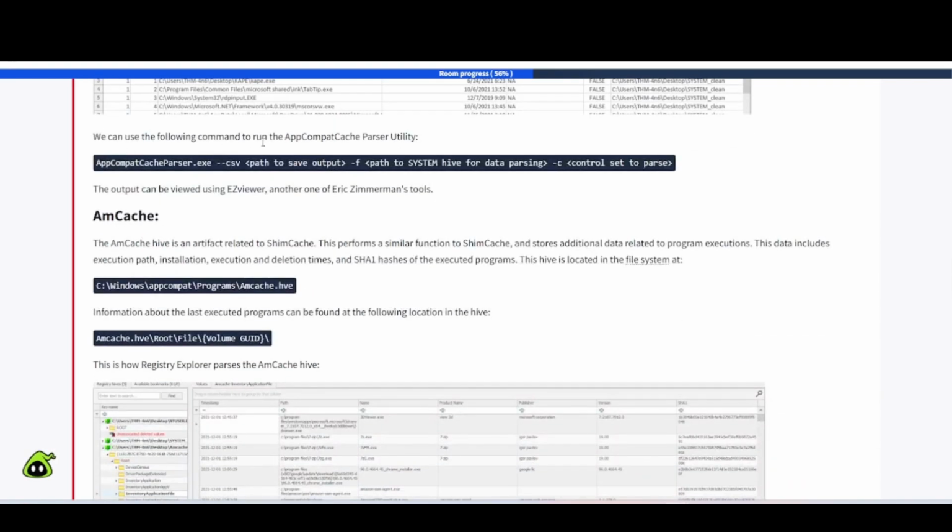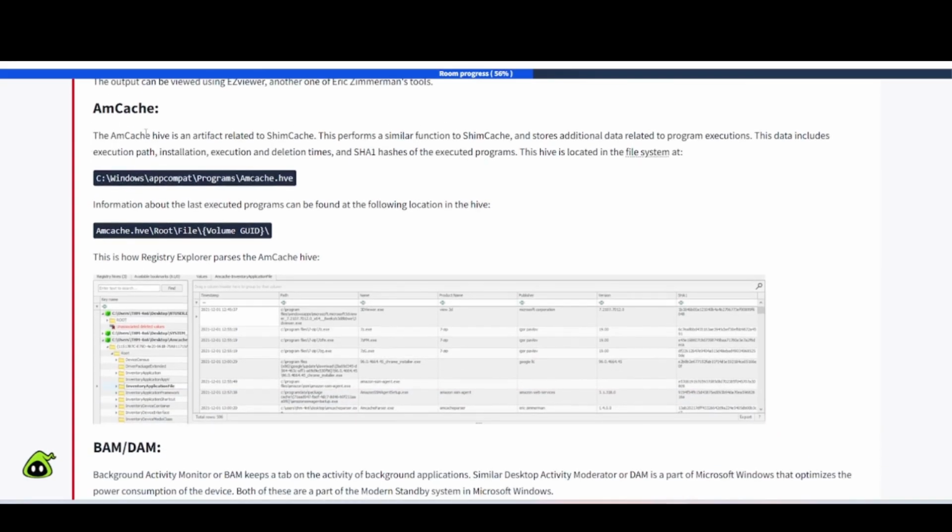We can use the following command to run the app compat cache parser utility, which is this here. So AppCompatCacheParser.exe -csv path to save output, -f path to system hive for the data parsing, then -c control set to parse. The output can be viewed using Easy Viewer, another one of Zimmerman's tools.